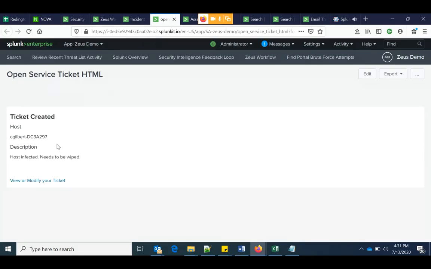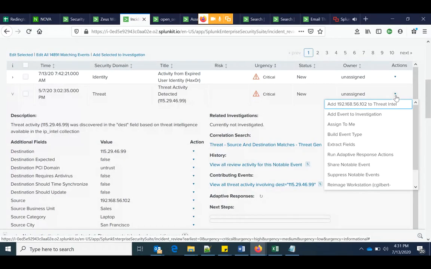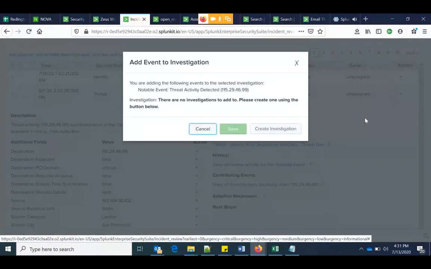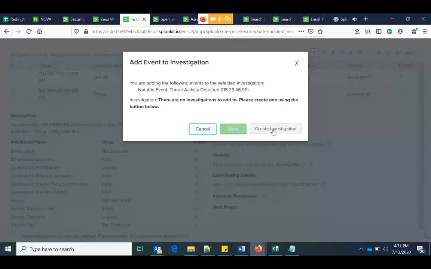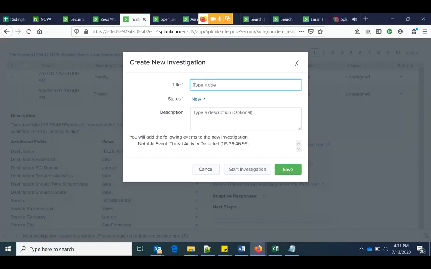So you can now open the ticket, needs to be wiped. You can raise the incident directly, and now the system administrator can follow up and take the actions further. Now, if I want to add this event into investigation, I can raise this investigation. I can create new investigation type, Chris.